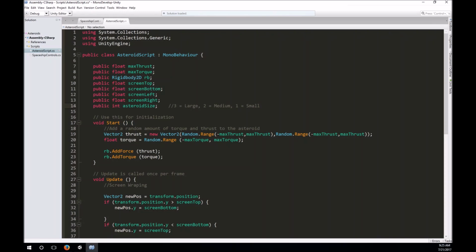Now we could use a string and actually use the words large, medium, small. We could do an enumerator. We could do all sorts of different things here, but I think we'll just stick with an integer this time. So when the asteroid first comes into existence, we need it to know what size it's going to be. At the beginning of the game, they're all going to be large, but then when we spawn more of them, all the asteroids, regardless of size, are going to have the same script on them. So we're going to have to reach in and change this value as they are made.